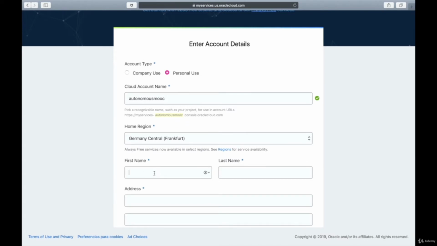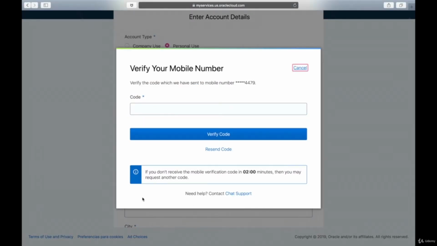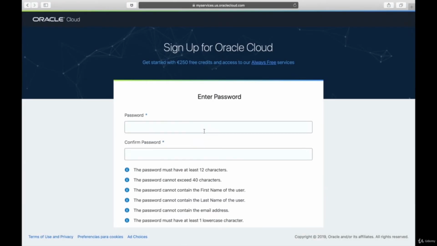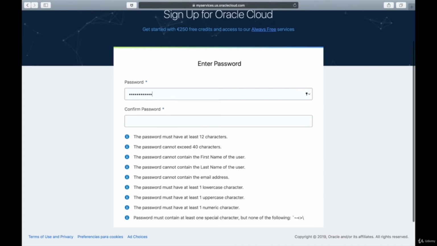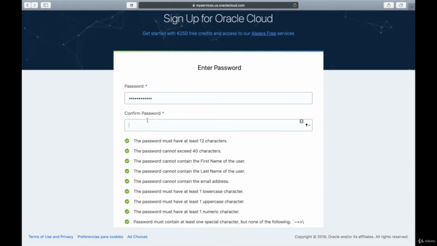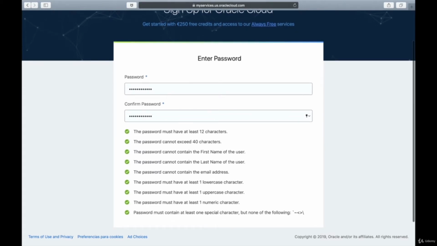After this, I just have to type some more personal information, such as name and address. And once I have logged that in, I will receive a code on my mobile phone that I will have to use to verify the creation of the account. So this should be pretty fast and straightforward. After I have verified my code, the next step is to introduce a password. This password needs to meet the Oracle security standards when it comes to passwords. So as you can see, they are stated on the screen, but basically at least 12 characters, and it should include lowercase, uppercase, numeric character, as well as a special character.